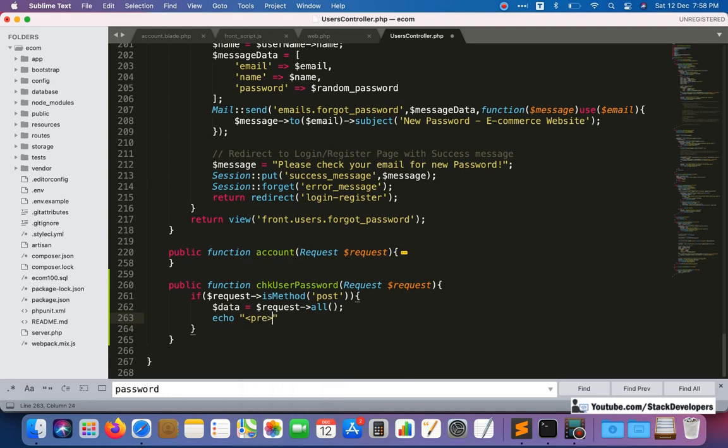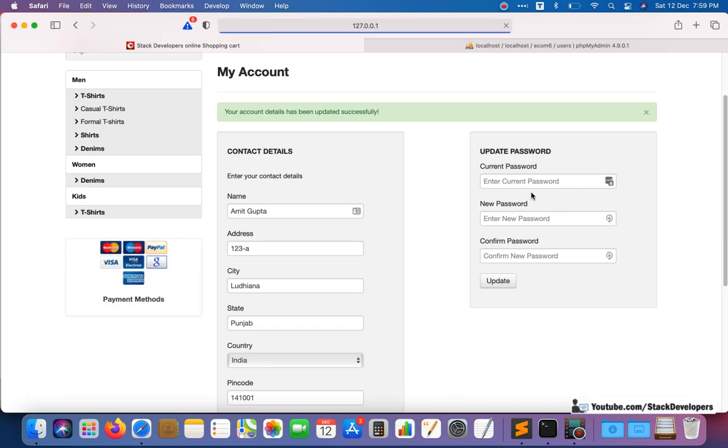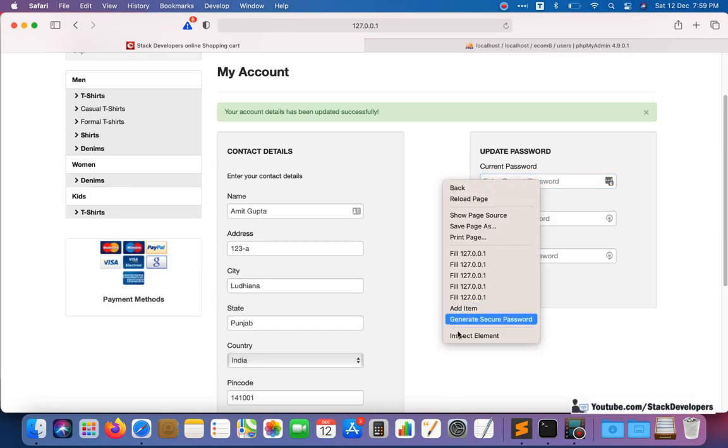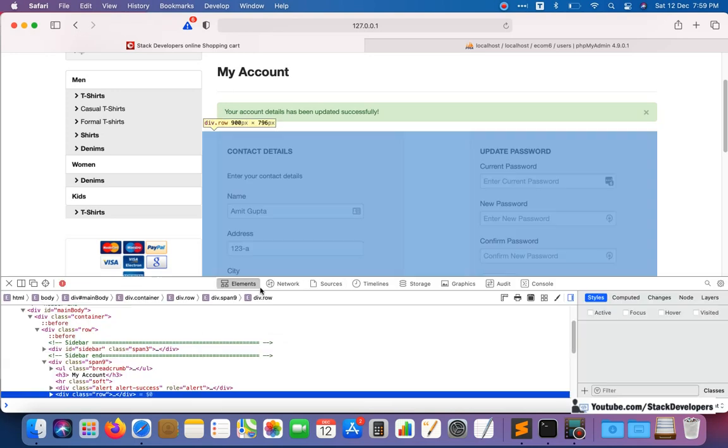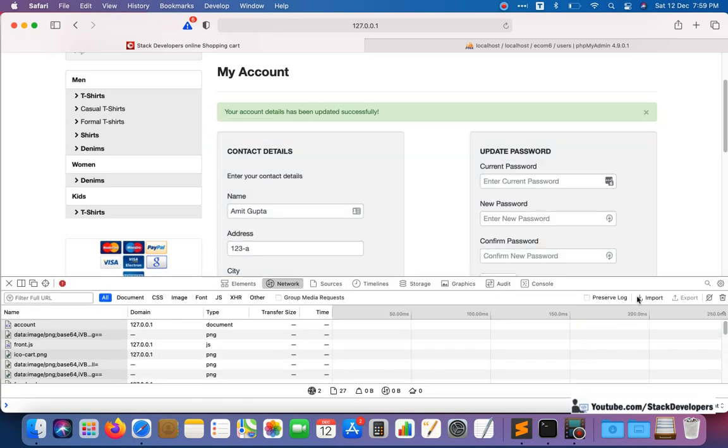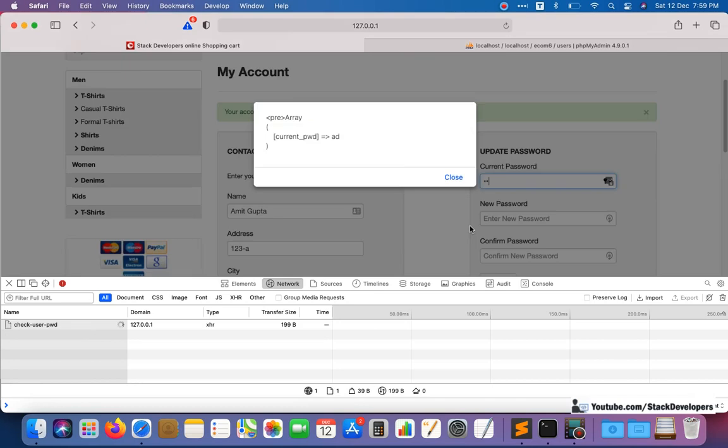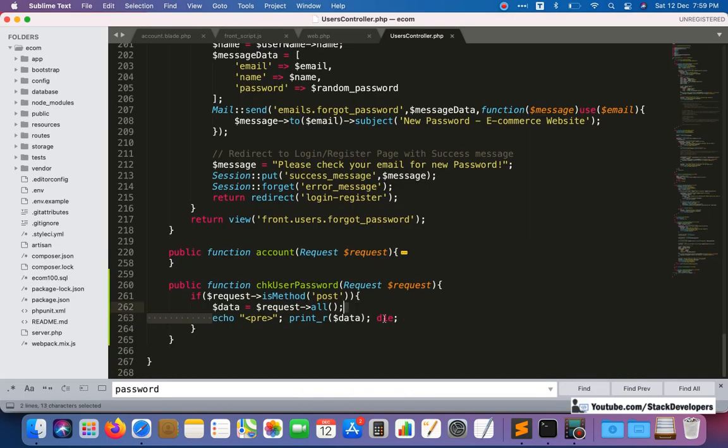I'm going to debug the code here to check that the data is coming, that the old password is coming fine up till here. We need to check from time to time that everything we have done so far is working fine. So I'm going to refresh here, open the inspect element, and open the network tab as well. I'm going to remove everything from the network. I will do it like this. You can see the current password is coming fine, so it is working fine up till now. So we can disable this one like this.